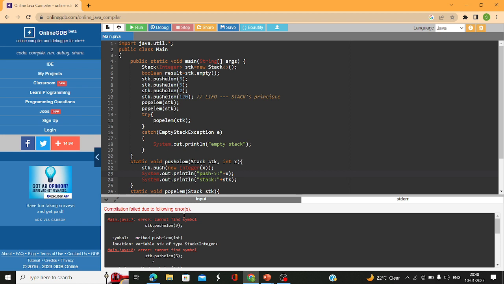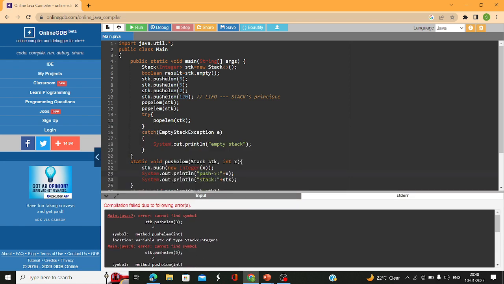Now see, debugging, you have to understand why these errors occur as well. There will be many errors, right? You have to understand why they occur. So here it says method pushlm int, variable stk of type stack, cannot find symbol, method pushlm int, and the name is pushlm here also, pushlm here as well, and there is push element here as well.